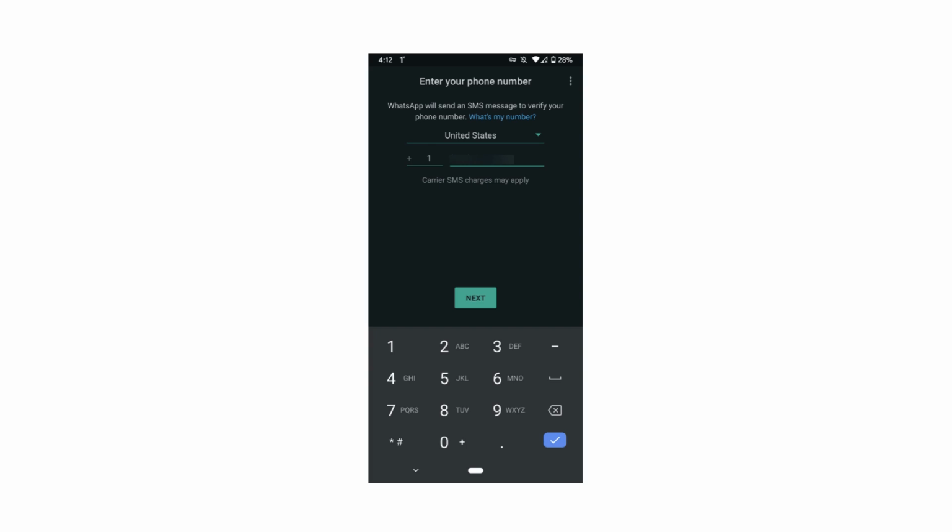iOS, iPhone, register your phone number. Steps: download WhatsApp from the App Store. Open WhatsApp. Tap Agree and Continue. Select your country code. Enter your phone number.